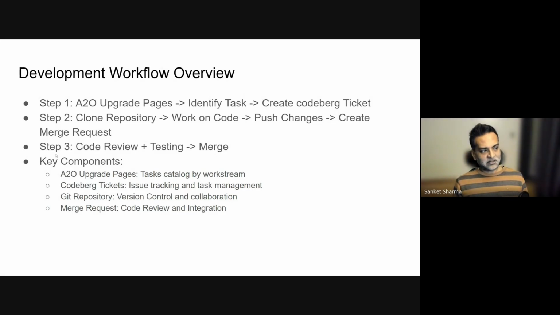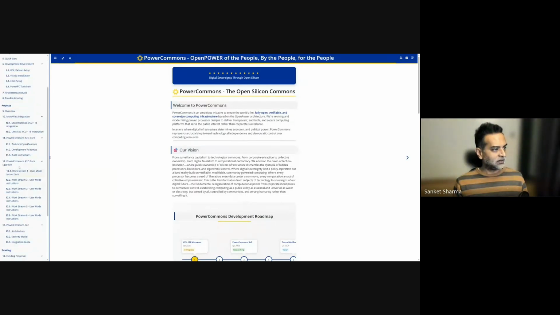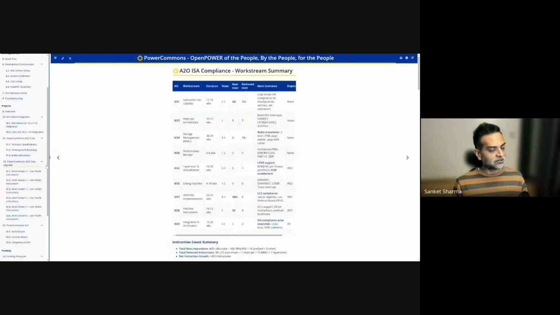Just to reiterate, the high-level components that you'll need to keep in mind. The first one is the A2O upgrade pages, where we have tasks cataloged by work stream. So let's have a look quickly. I go to the Power Commons site, and then I go to the A2O Core upgrade page. You see different work streams here, and let's take one as an example.